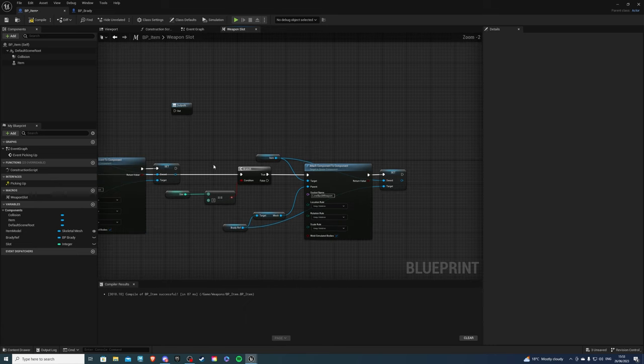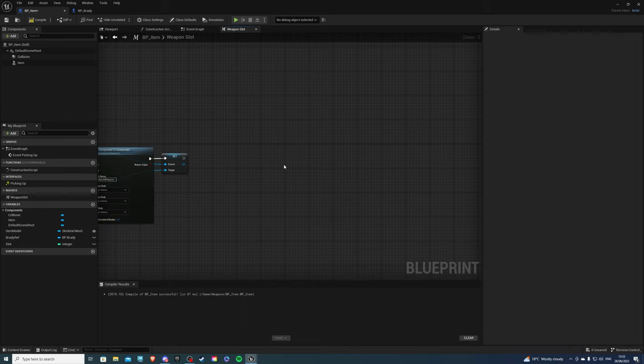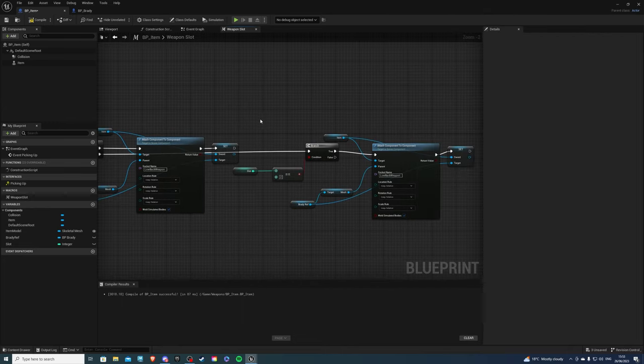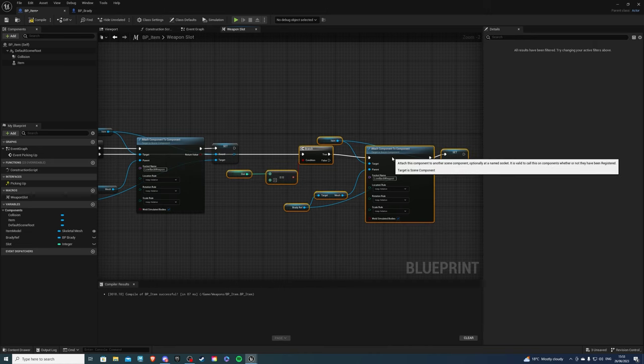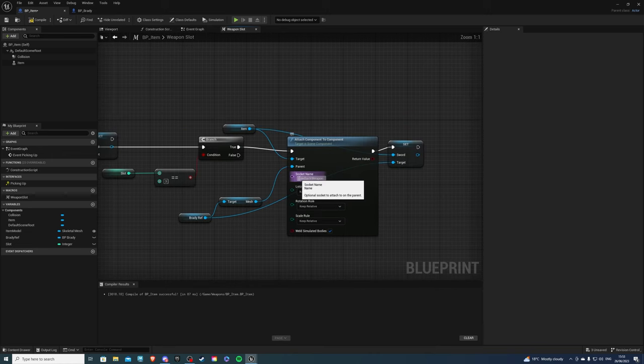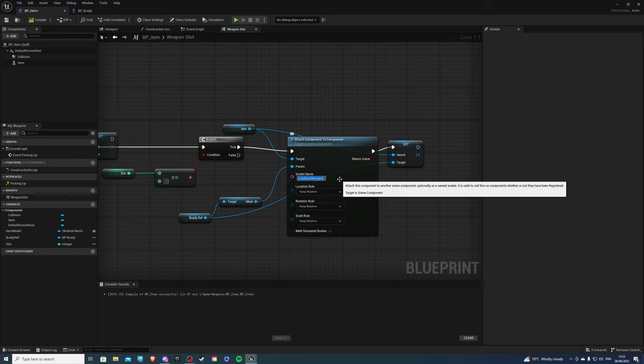And now if it is not the axe, it is the gun. So let's do one more check. We put that here. So if this is false, it's not the sword and it's not the axe, then of course, let's check if this is our gun. And for the socket name, I called this a gun holster.